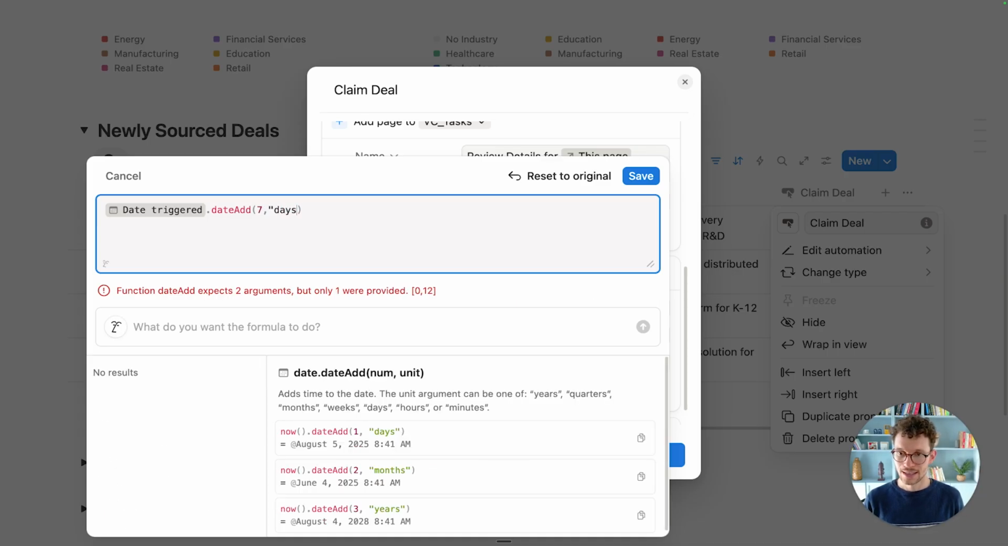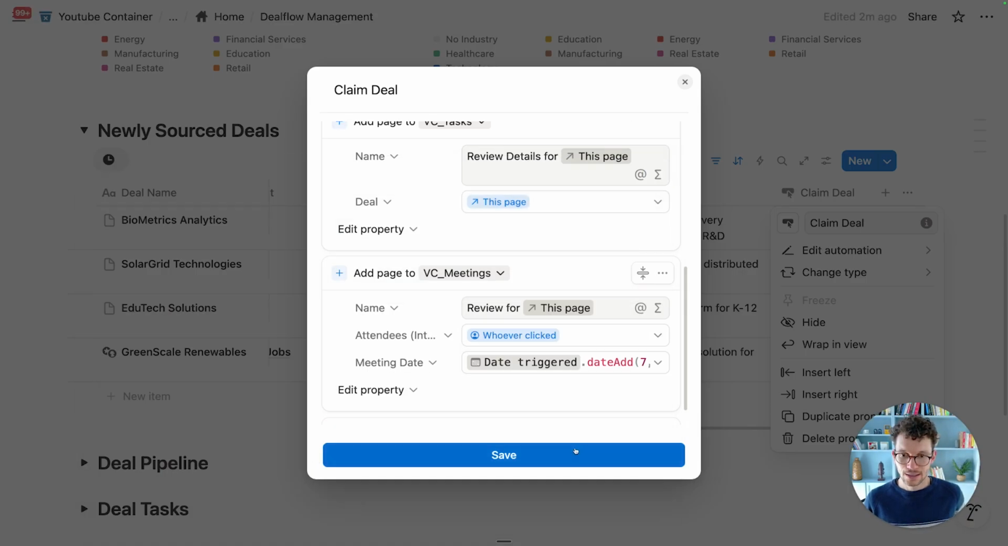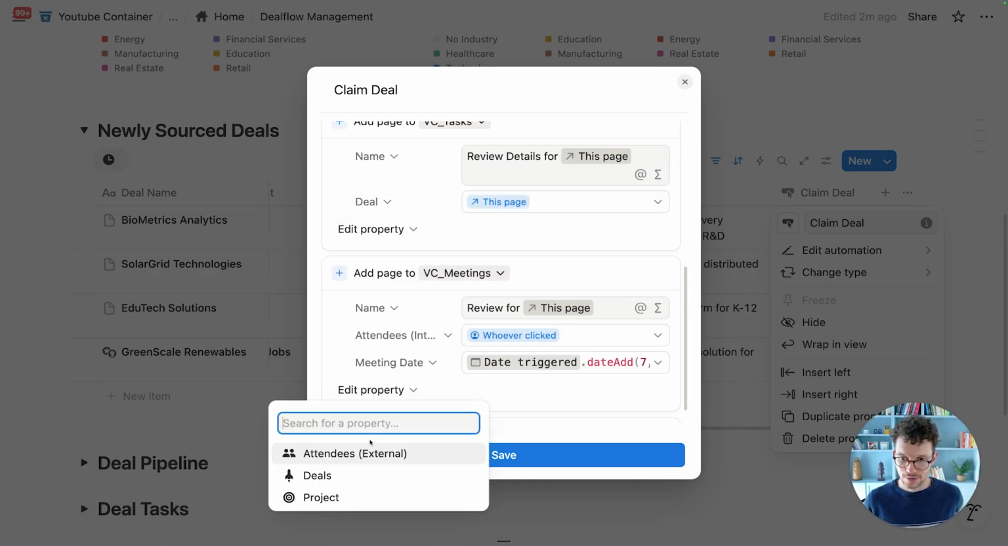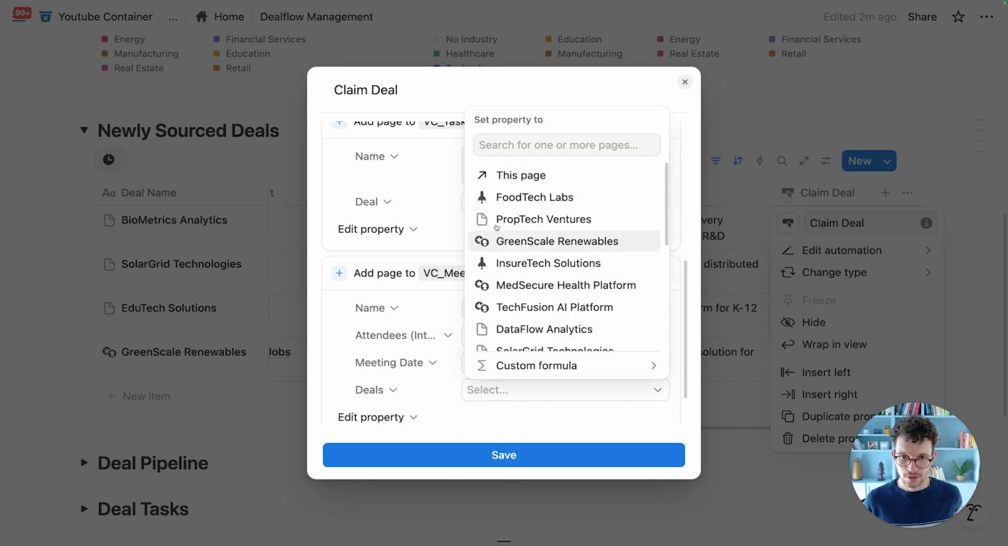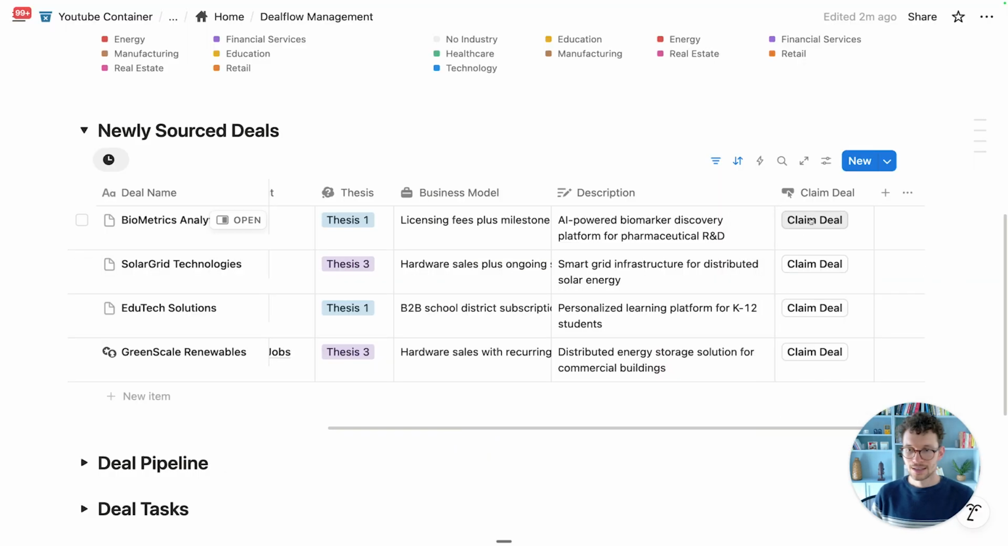So 7 days, you can always reschedule it, but we have something already in the calendar. Click on save. And of course we need to make sure we connect it to this deal. So deals connected to this page. Perfect.